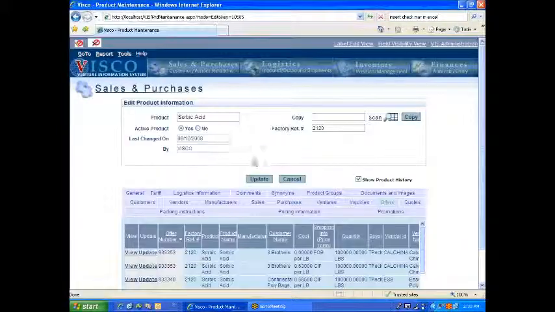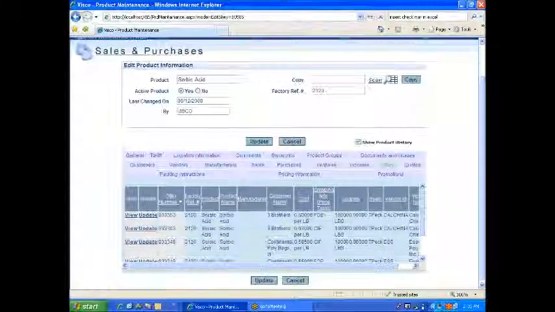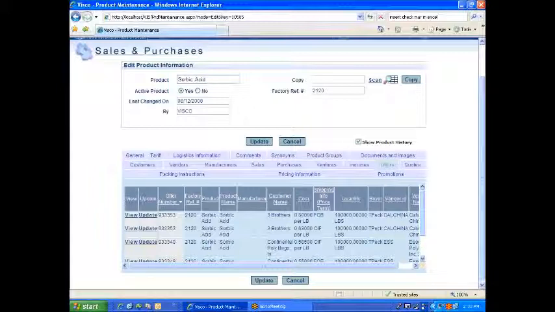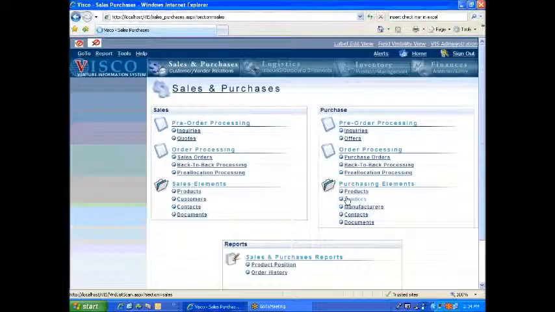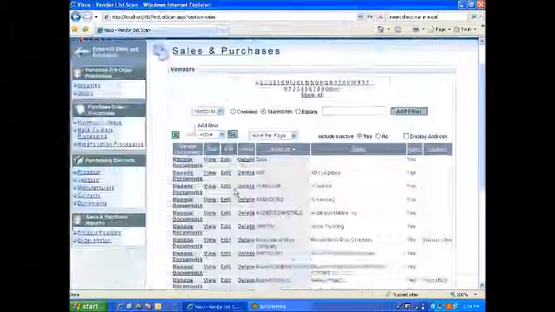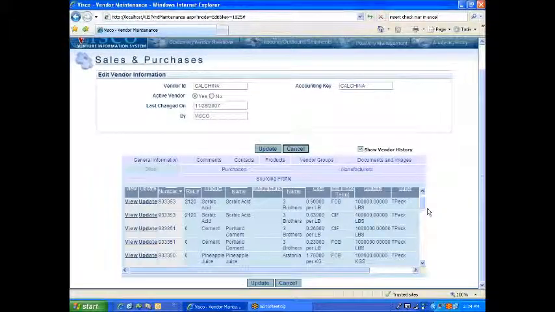So that's the offer screen, and the offers work very similar to the inquiries in that you can access them from the product page itself, but you can also access them from within the vendor screens. If I go into vendors, let me pick Cal China, for example, this will show me a listing of all outstanding offers we have from Cal China, the product, and the price, and if there's a quantity associated with that, that will be there as well.